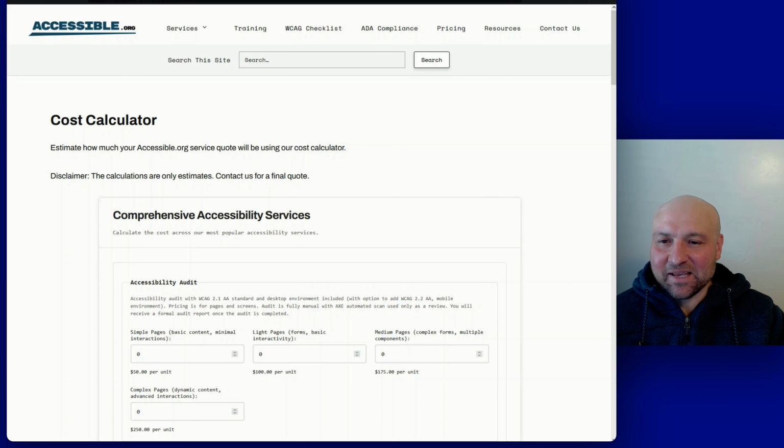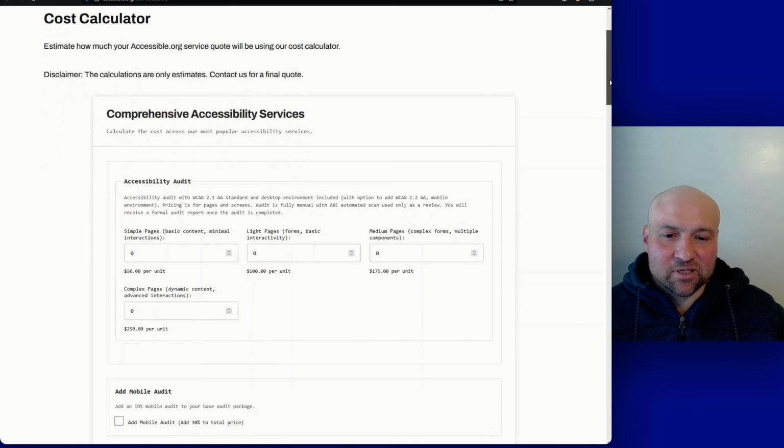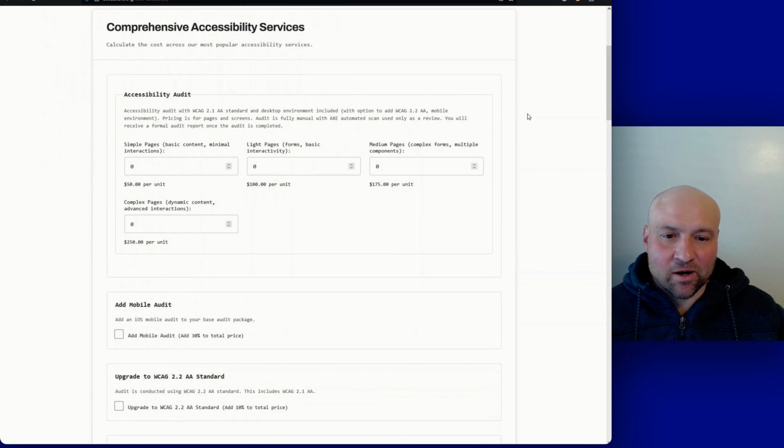We've made it even easier for you to estimate how much your digital accessibility project will cost. On the screen with me is the accessible.org cost calculator. And I'm going to scroll down to the accessibility audit section, and let's just go ahead and start putting together an audit. So let's say our website in this case consists of two simple pages.